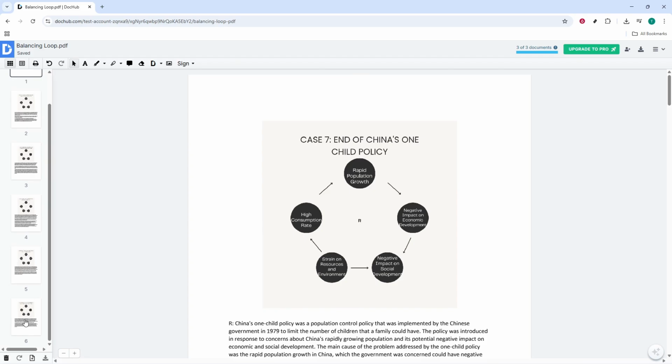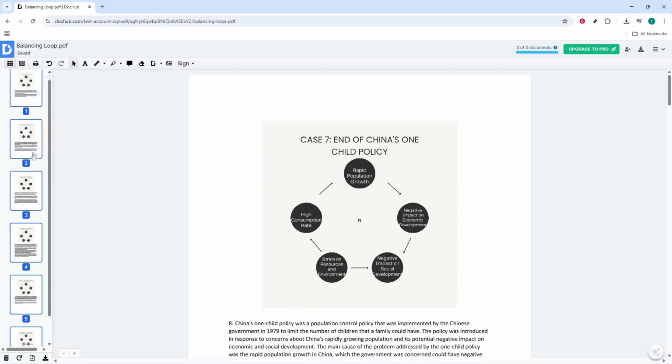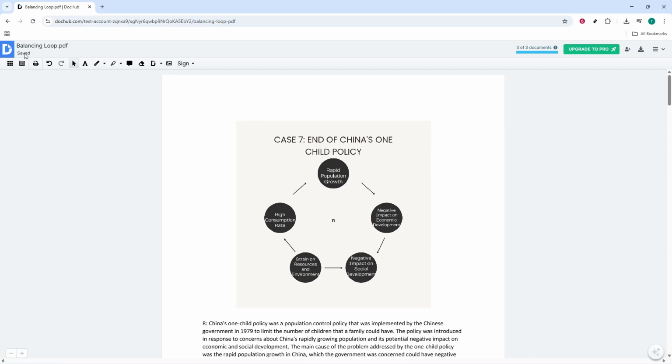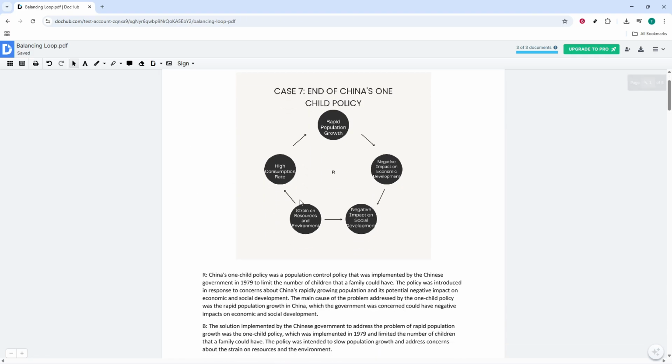That's all you need to rotate pages in DocHub. Open your PDF, reveal the page thumbnails if needed, select the page or pages, tap the Rotate icon until the orientation is correct, and make sure your changes are saved. With these steps, you'll have a clean, easy-to-read PDF in just a few clicks.